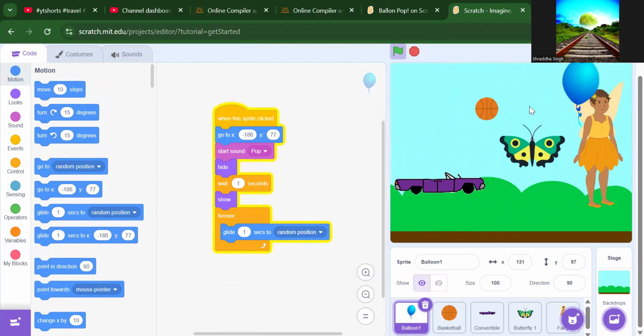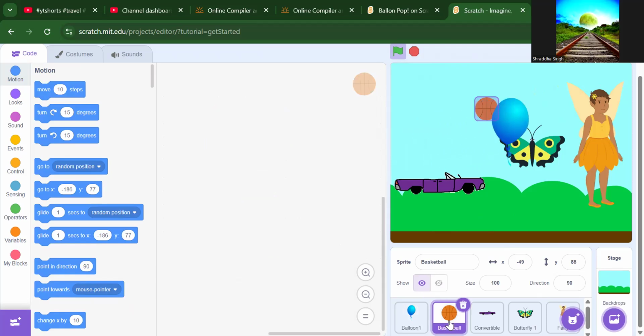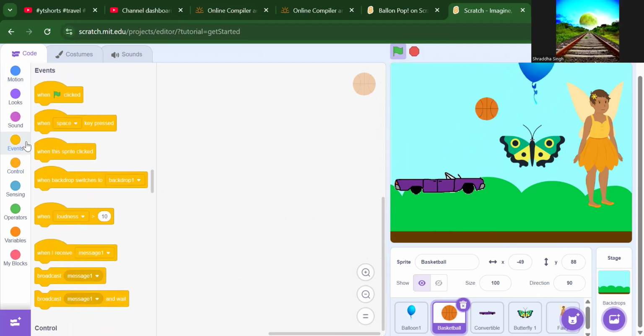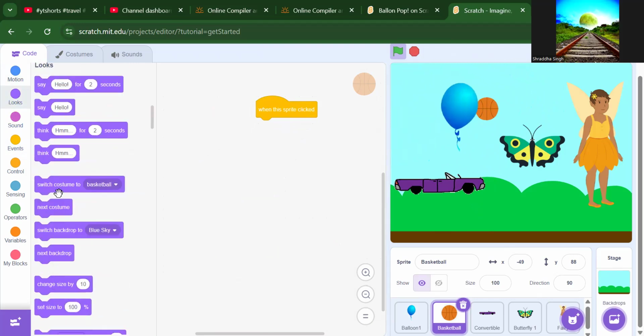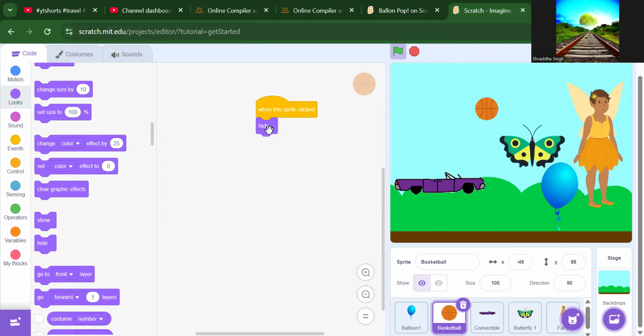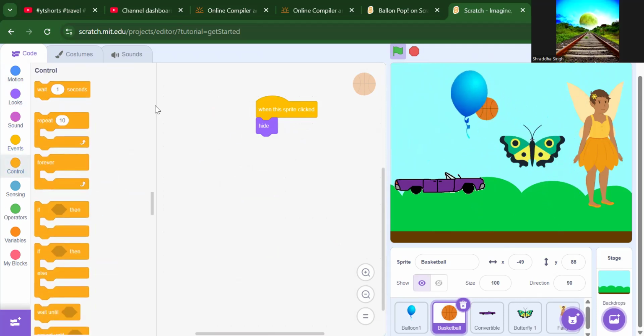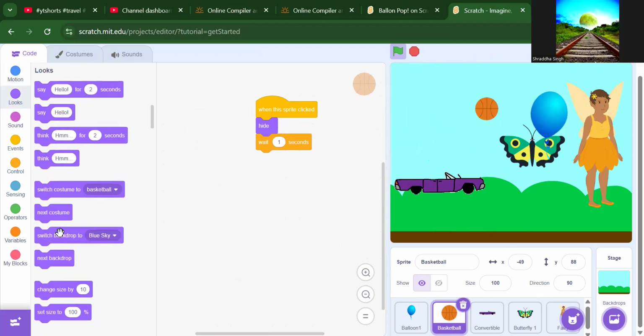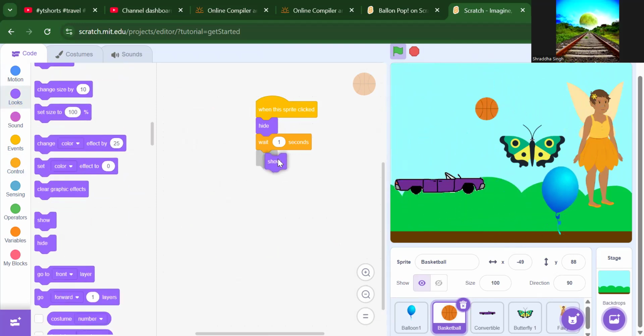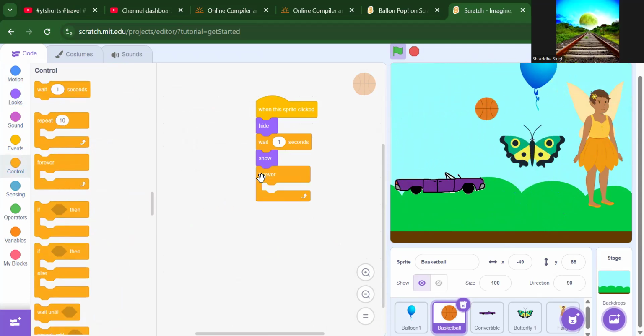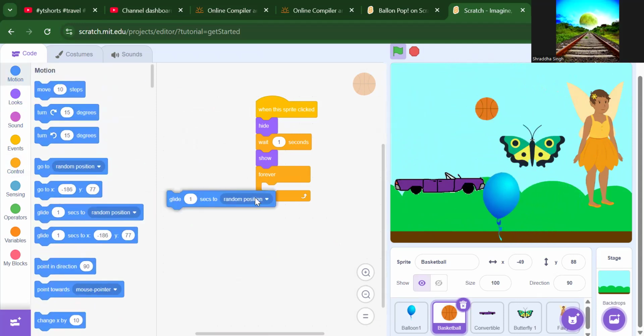The same thing you need to do for this ball, fairy, butterfly, and this car. It's very simple. Just click on ball now, because we want to do the same code for the ball. Go to the events and provide when this sprite is clicked. Basically, we have to hide it. After waiting some seconds, we will show the ball. The show part you will get in the looks. Now in the forever, because I want to move the ball continuously, you need to add the forever. In the forever we want to glide to a random position.